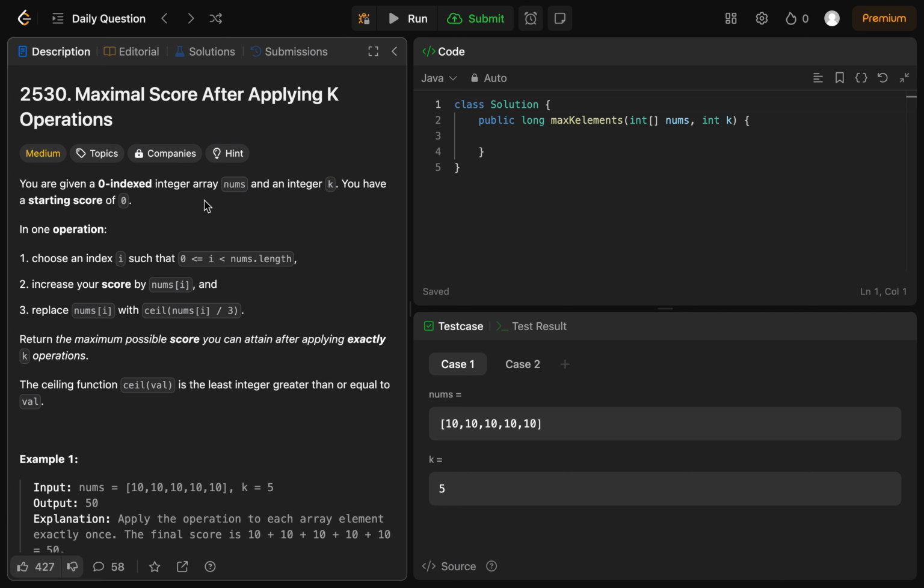In this problem, we are given a 0 indexed array nums and an integer k. We have a starting score of 0. In one operation, we can choose an index i such that i is within bounds of the nums array and increase the score by nums[i] and replace that number nums[i] with the ceiling of nums[i] divided by 3. And in the end, we return the maximum possible score we can attain after applying exactly k operations.